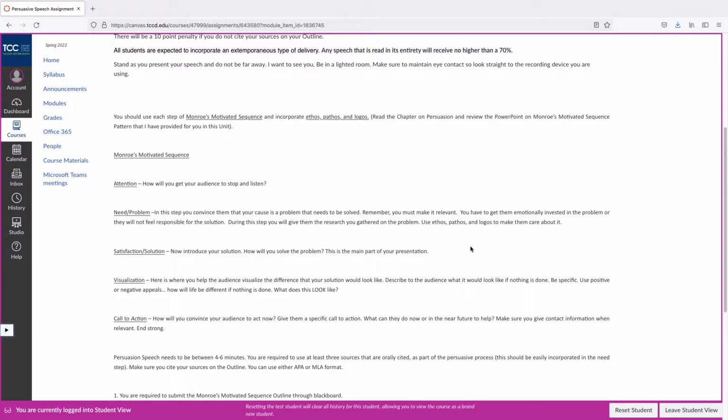The third step is the satisfaction solution. Introduce your solution. This is where you are going to convey to the audience. You have already spoken to them about the problem, the need. Now this step is you're going to convey, "I've got a solution to this problem." And you're going to convey that information very simple, easy to understand.